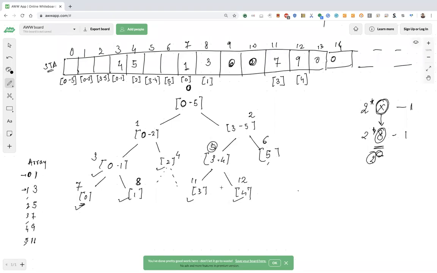Now from 3 to 4. 3 to 4 total sum is what? At index 11 and 12, 7 plus 9, 16. At what index? At index number 5. So I'll store 16. Now at index number 6, I need to store the value at index 5, which is equal to 11. So here I'll put 11. Okay, now this is also done.